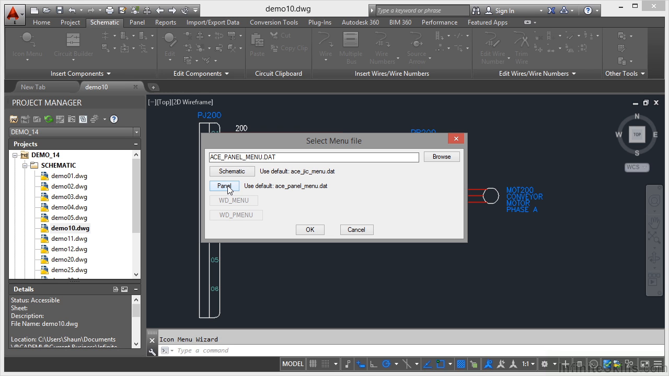Notice the names are different and they change when you click on the button. We want schematic. Now it may be that you need to browse to your schematic menu file, which is normally a DAT file. So just be careful there. If you need to browse, there's the browse button, but it is the schematic menu file we're using. So I click on OK there.